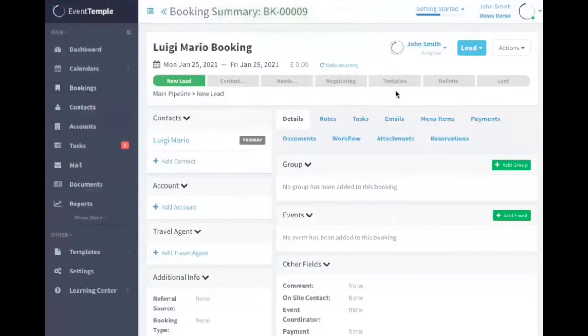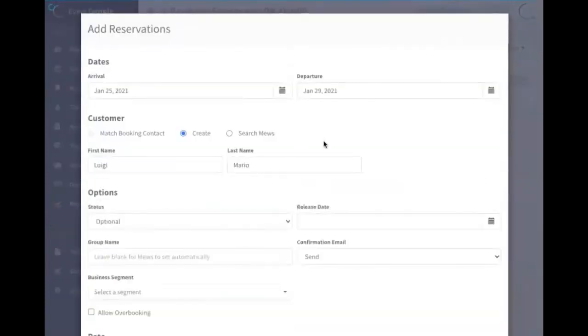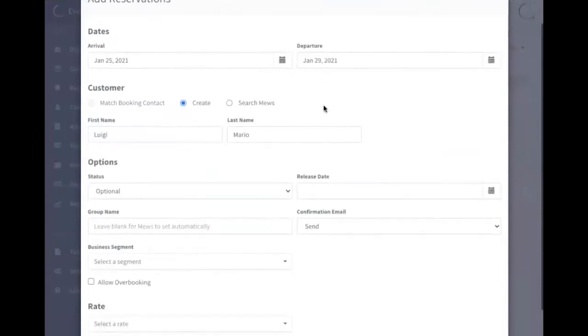And while there are a ton of other features within Event Temple, we're going to take a dive into the Reservations tab. This is where the Muse magic happens and where we can control the reservations by adding or linking any existing reservations to this booking. There are a few ways that you can connect a customer profile to the booking. So one, you can search Muse to see if it has an existing profile. You can create a new contact or customer profile, or you can match the contact and booking to an existing profile. Please note that you do need to know their email to be able to use this feature.